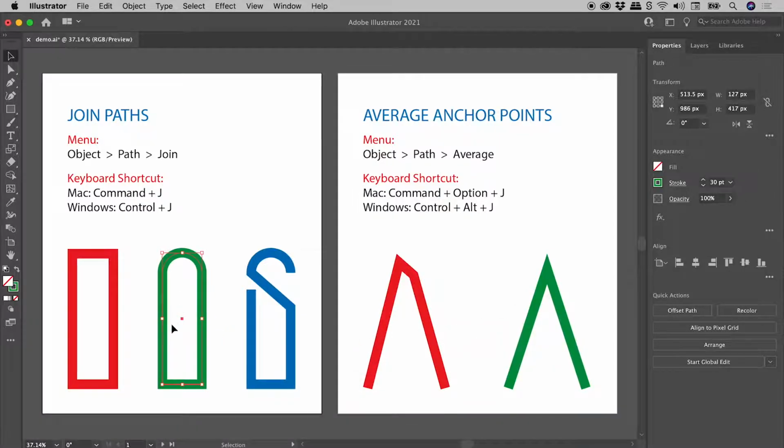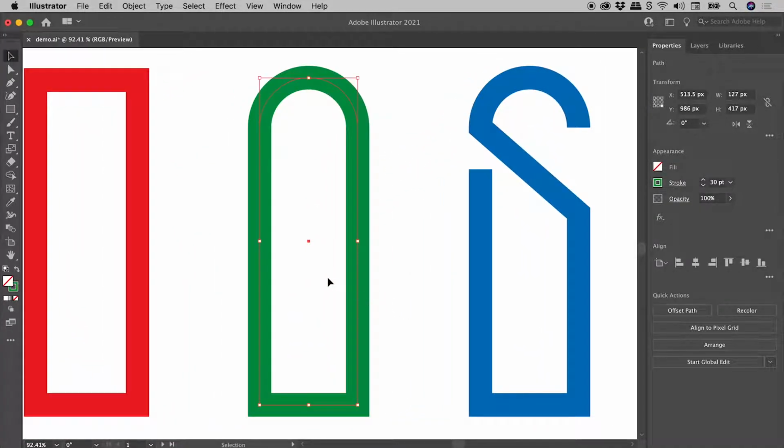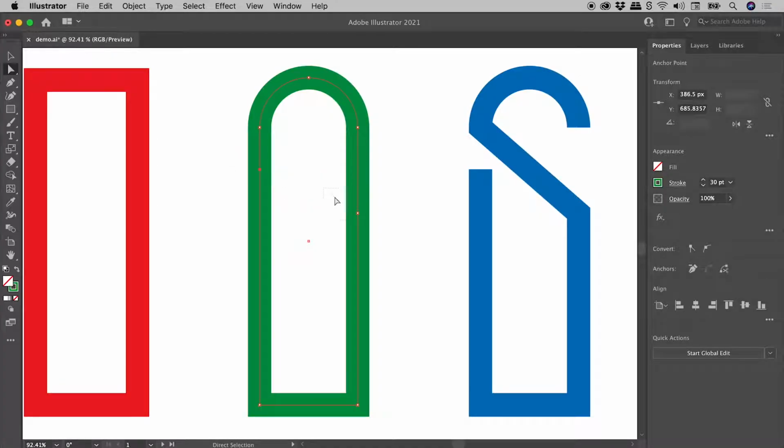Let's zoom in on this guy just over here. Now, when using the join command, you'll often end up with extra anchor points that you might want to get rid of to end up with some cleaner artwork. So with this object selected, if I switch to the direct selection tool, we can now see those individual anchor points showing up. Now in this case, we don't really need this guy or this guy. So a couple of ways you can get rid of them.